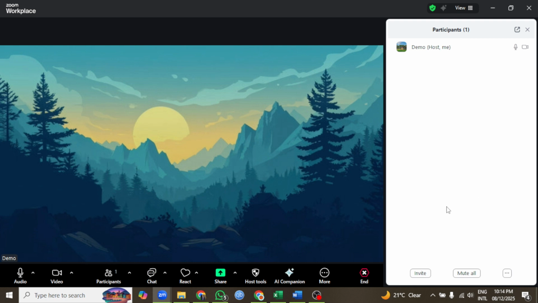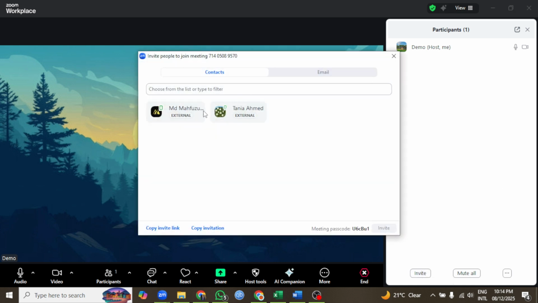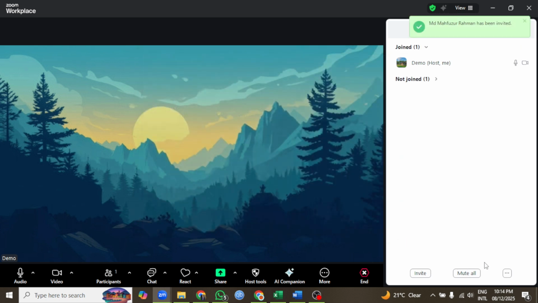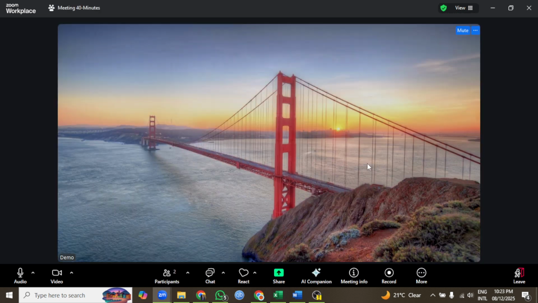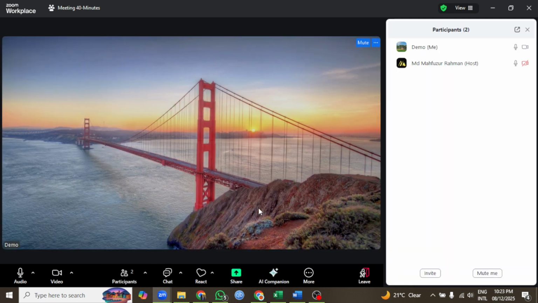If you don't see Claim Host, it usually means someone is already the host or co-host. In that case, ask the current host to assign you host if needed, or wait until the host leaves and the option becomes available. When prompted, enter your 6-digit host key. Type it carefully, then confirm. If the code is correct, you'll immediately gain host controls.